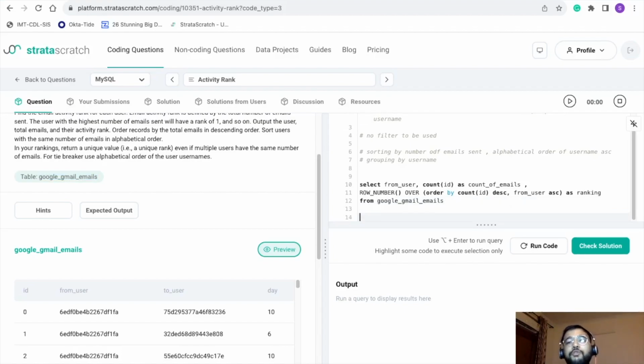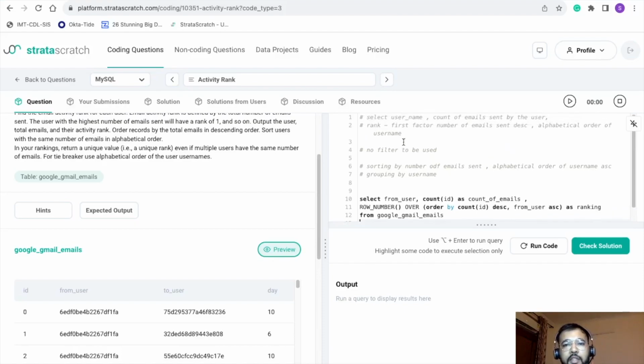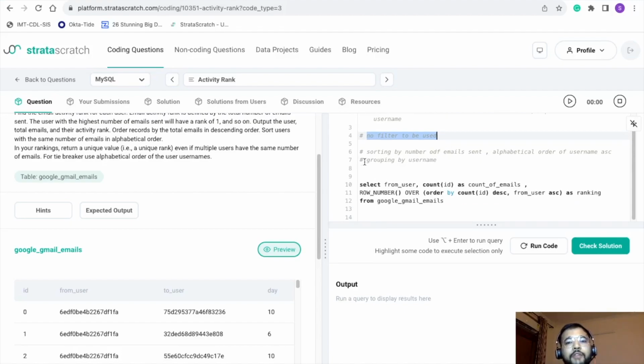So now we are good so far. We are able to fetch all these three columns: username, count of ID, that is count of emails, and the ranking. Now let's refer the second pointer. So we are not going to use any filter as nothing has been mentioned regarding that. Now moving ahead, we need to group our data. So since we are using a count function, that is an aggregate function, so we need to provide a grouping. So we'll be grouping this data with respect to the from underscore user, that is the count of emails will be corresponding to a particular user.